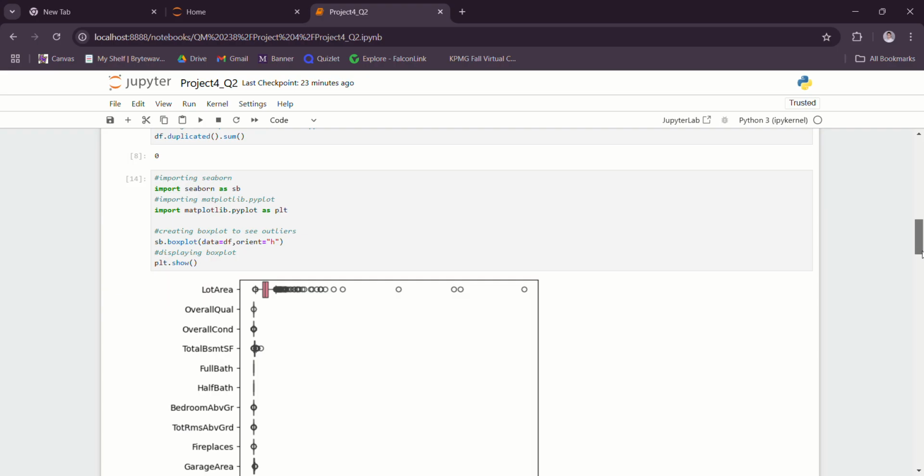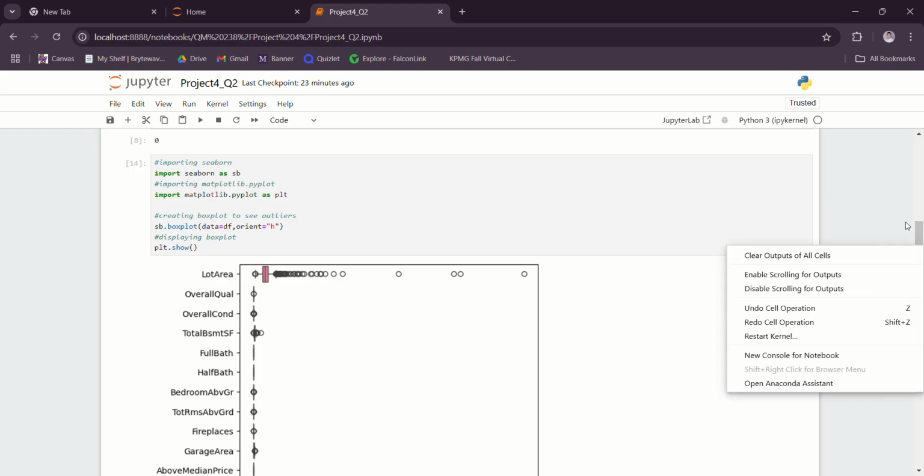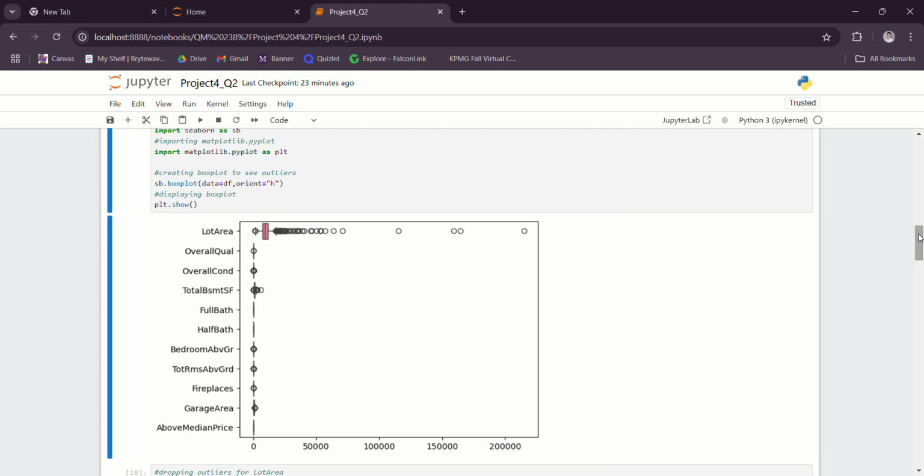So the next thing I wanted to do was visualize any outliers. To do that, I needed to import the libraries seaborn and matplotlib.pyplot. The next thing I did was create the box plot and visualize those. So I did seaborn.boxplot, then pyplot.show, and it gave me this graphic. As you can see here, most of the outliers are in the lot area attribute.